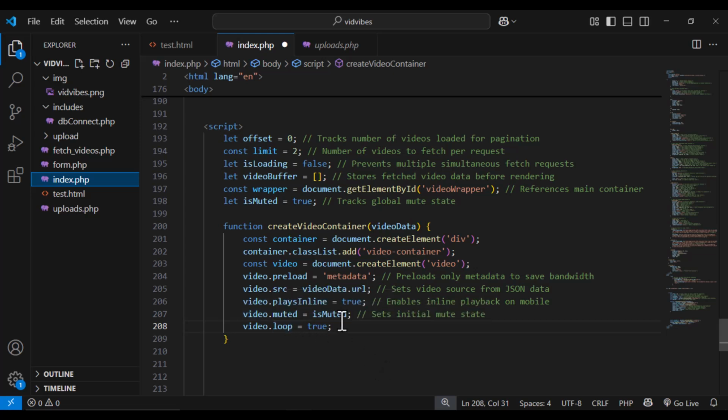video.muted is isMuted. Look at it here, isMuted is true. I wouldn't just put true here because it would make things a little bit complicated later, so that's why I made a special variable for it up here. Now video.loop is true.